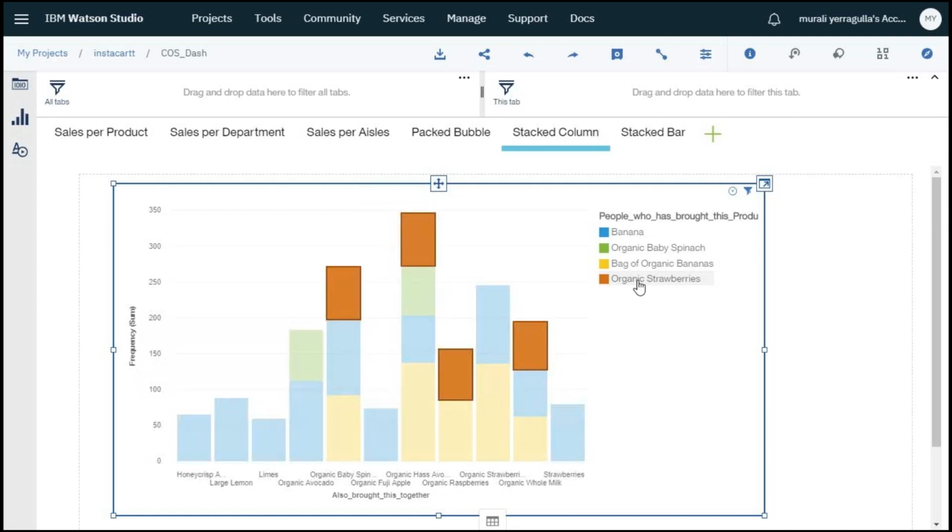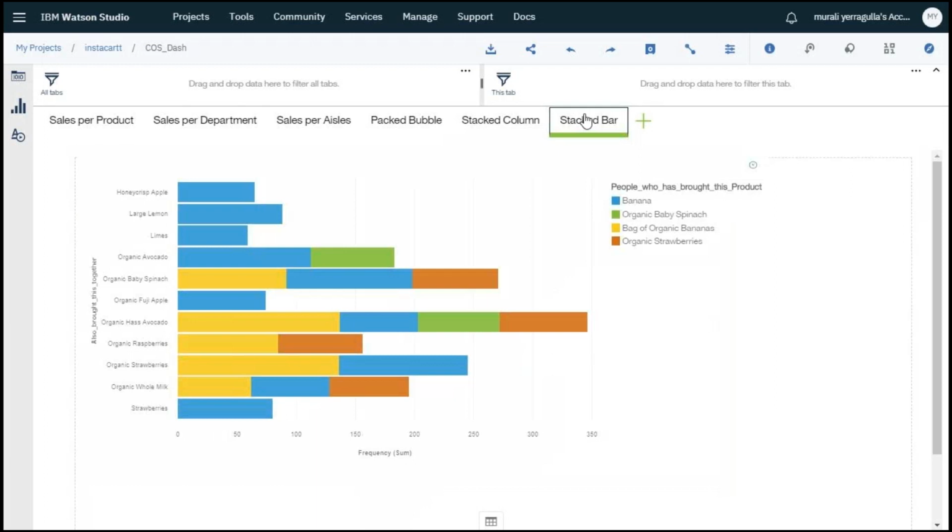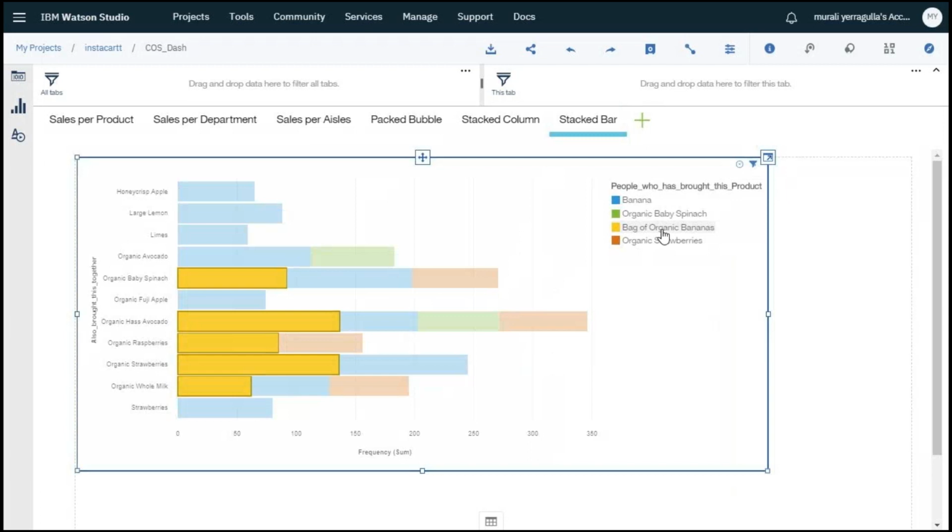So the person who is about to buy organic strawberries, we can recommend them organic whole milk and organic raspberries, organic hass avocado, and organic baby spinach. So these are all the 4 products which we can recommend to the person who is going to buy organic strawberries. And this is one more representation for the frequent item sets which we got from the model. So the bag of organic bananas will reflect all these products in combinations.